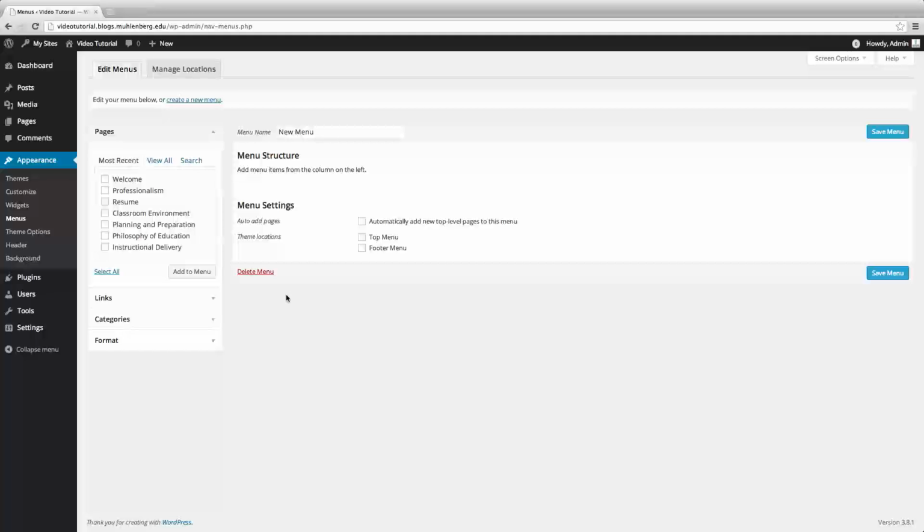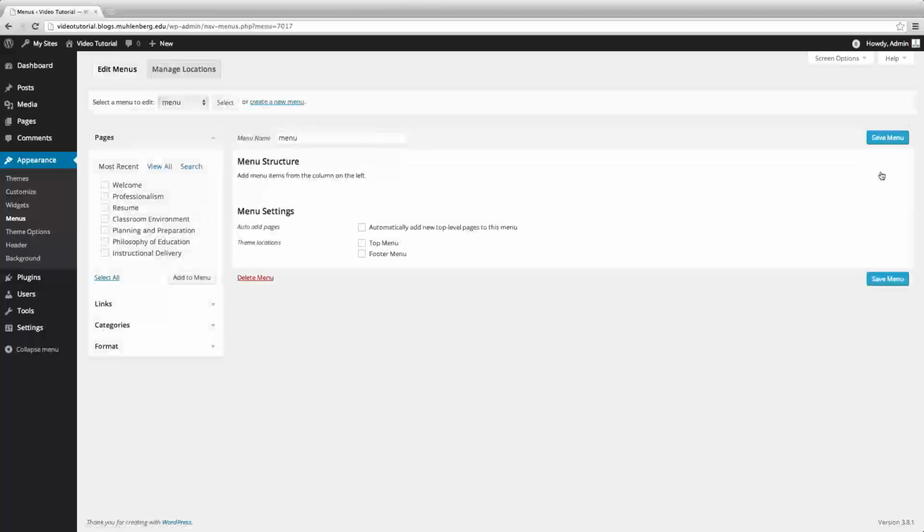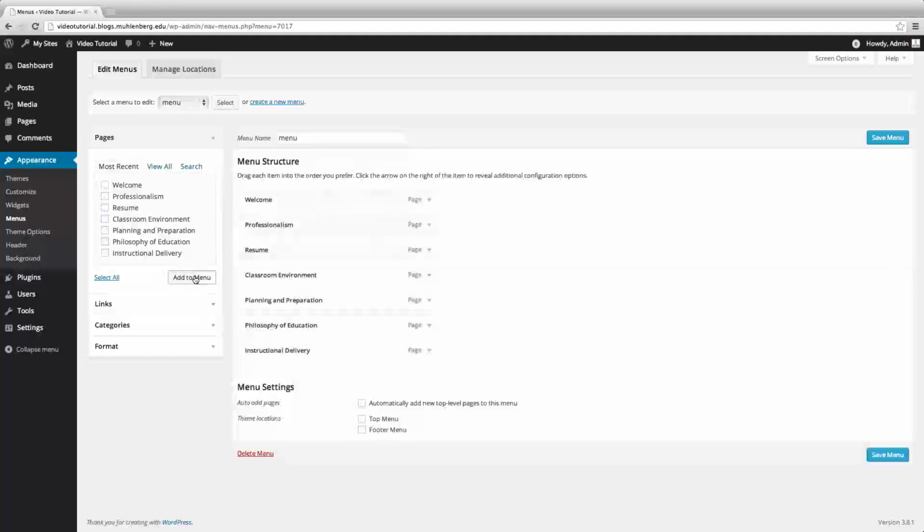At the top, click Create a new menu. Enter a name for your menu, then click Create Menu. Under the Pages heading on this page, check all the pages that you would like to add to the menu, or click Select All to select every page. Then click Add to Menu. Each page is then placed in your menu.